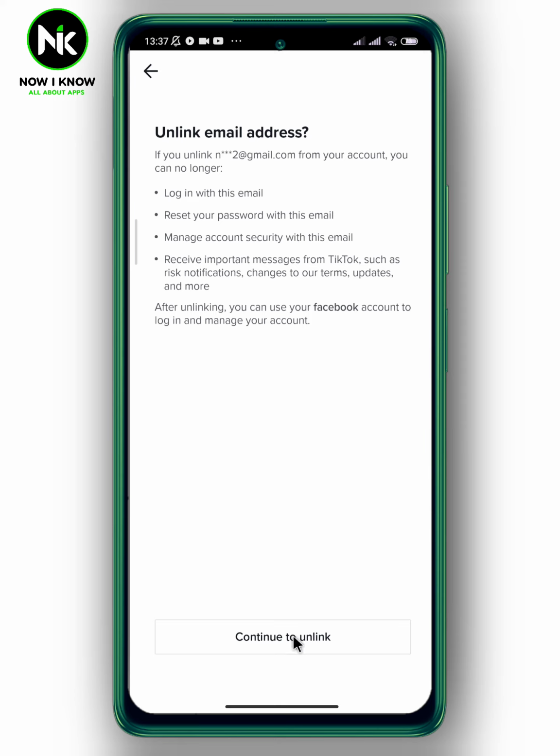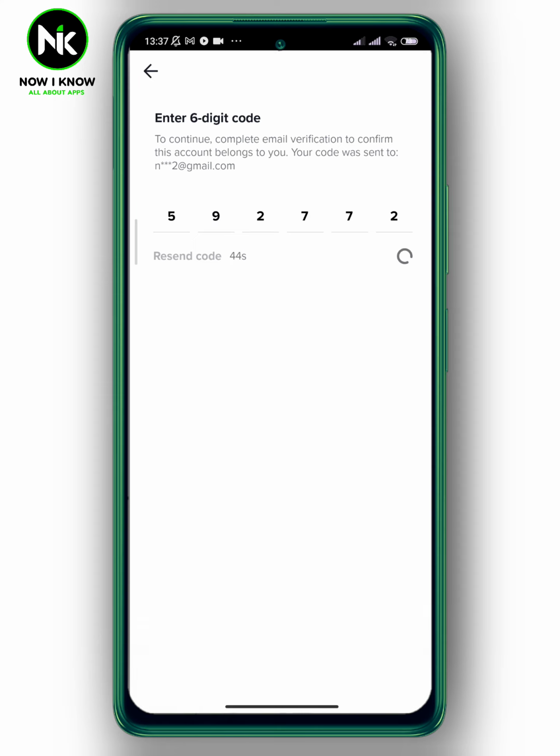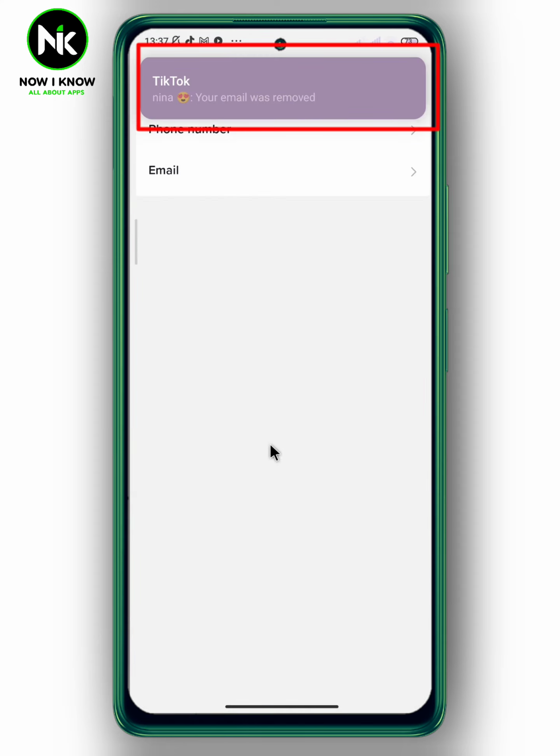So tap on Continue to unlink. A verification code has been sent to your email, so enter it. And like that, you successfully unlinked your email address from TikTok.